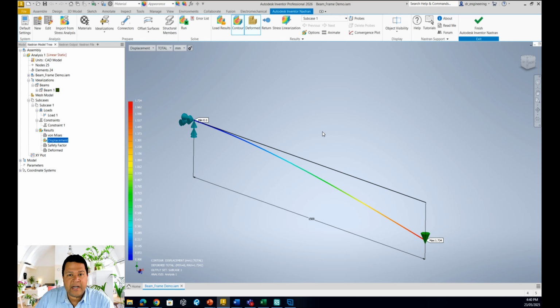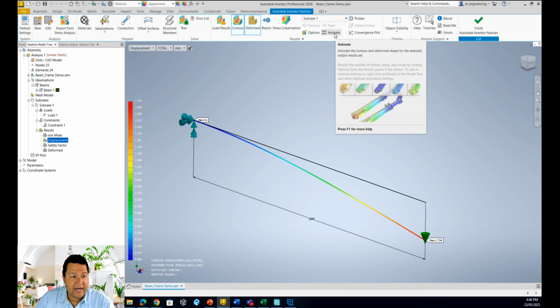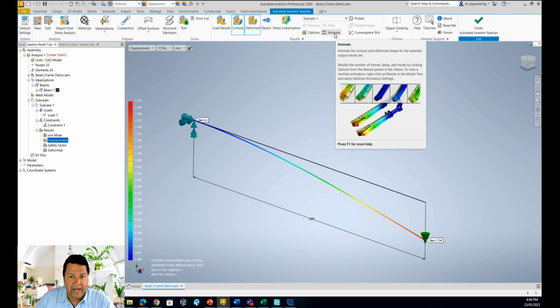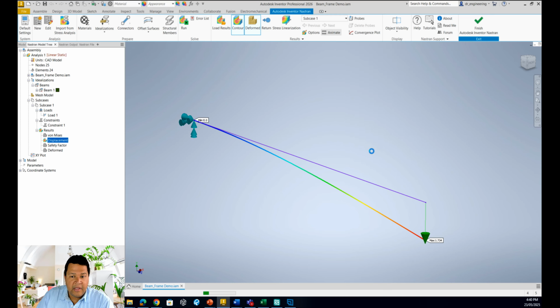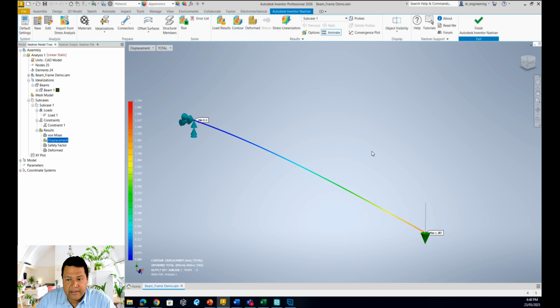There are other options for analyzing our result. For example, if we want to run an animation, we just click on the Animate command, and then we will have the animation of the result.